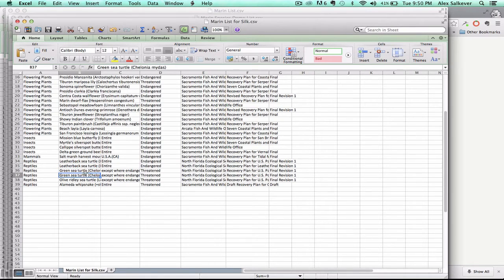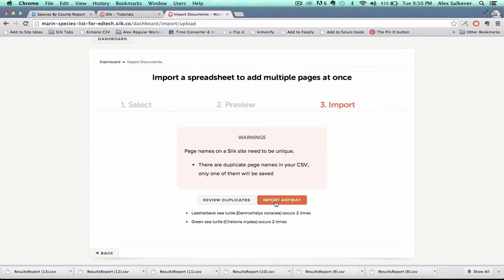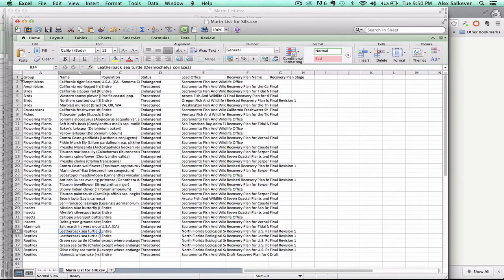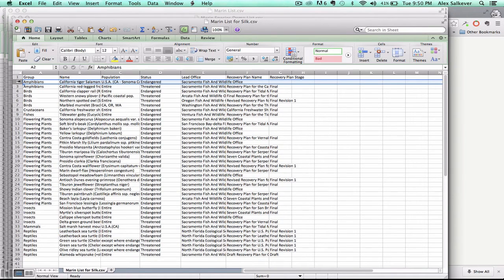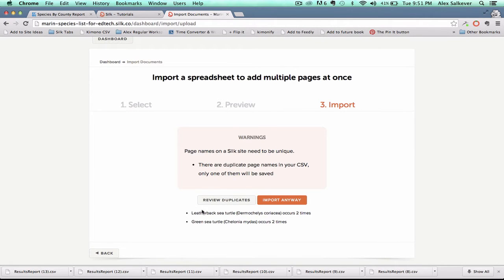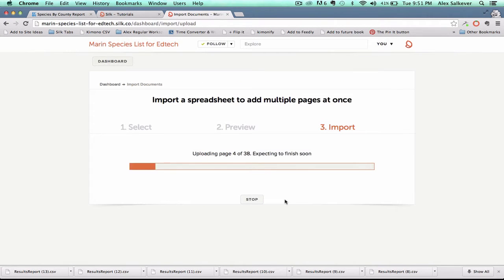And they look like they're basically the exact same thing. So we shouldn't worry about the duplicates, because what Silk will do is it'll remove one of the duplicates and only import one example of each of these rows. Now it's important to understand that the way Silk views data on the page is that a row is what you get in a page. So the page title is the name, and all the other information in the row is what will go into the page. So I'm going to import this now.